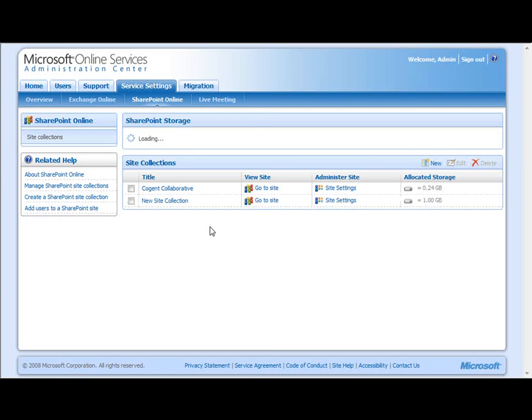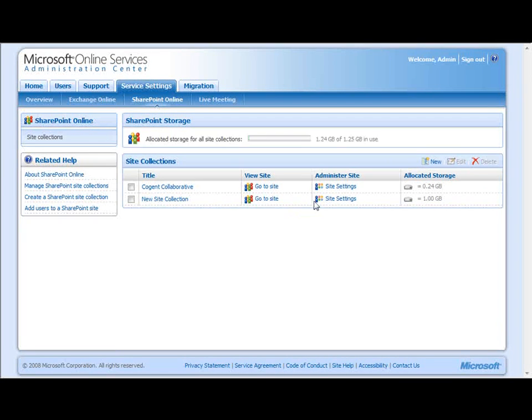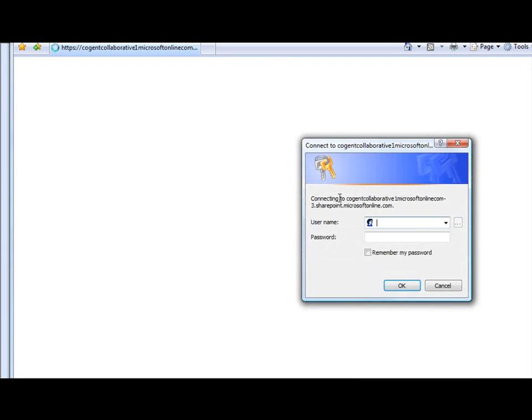And then we'll look at, I'm going to skip view site for now and go over here to the site settings. Those of you familiar with SharePoint will recognize these. These are the administrator... Oh, and it looks like I have to log in, so I'm going to do that, and I'll be right back.